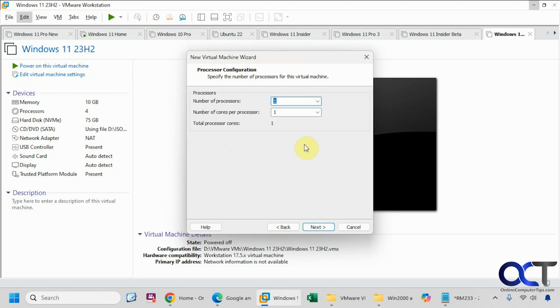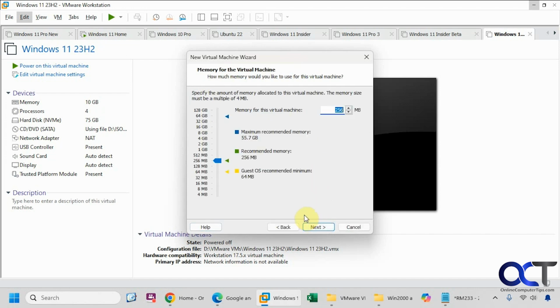Alright, so we're going to stick with one core and one processor since it doesn't take too much to run Windows 2000. We're going to give it a gig, and I'll give it 2 gigs of RAM here just to give it a little extra.